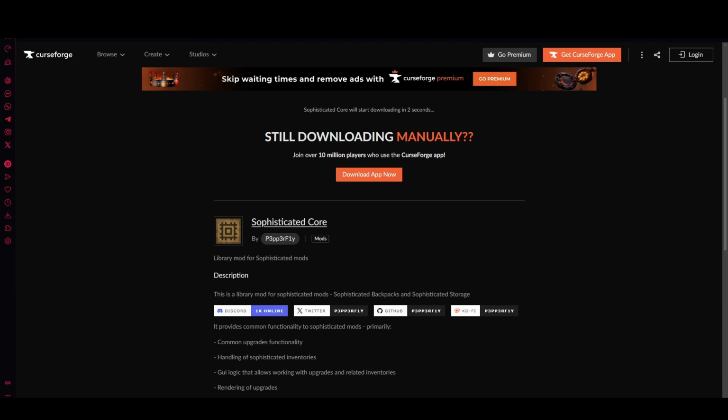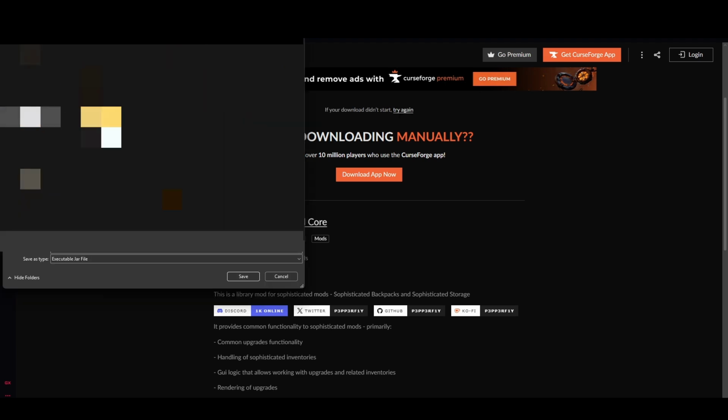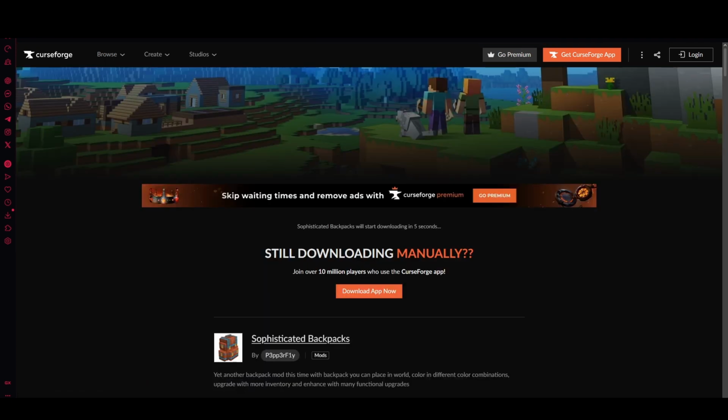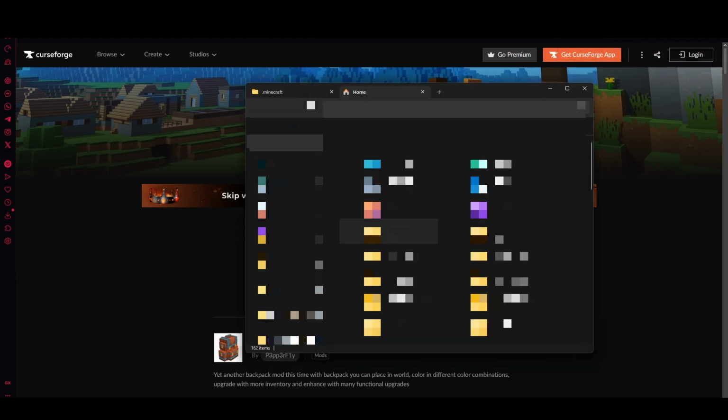It will start automatically. Just put it in your downloads folder for now. And now that we have its dependency, we can go back and get the mod. Again, just download it and put that in the downloads folder. What I like to do is pin the mods folder into quick access, but that's not all that required.